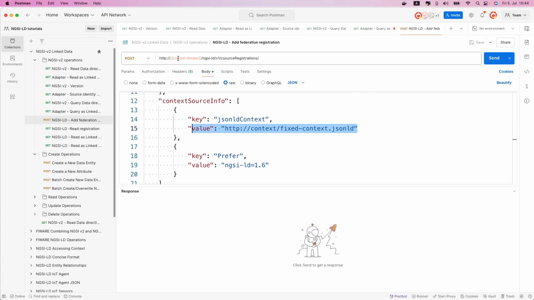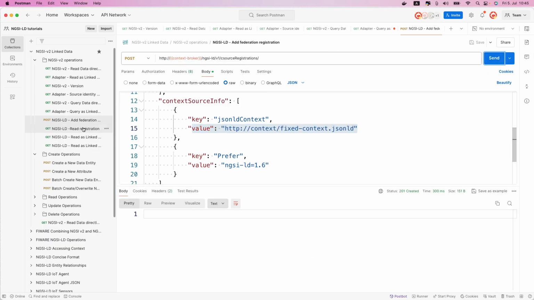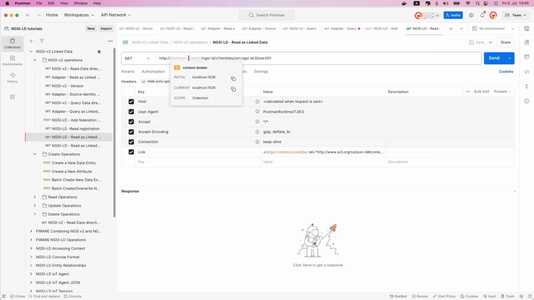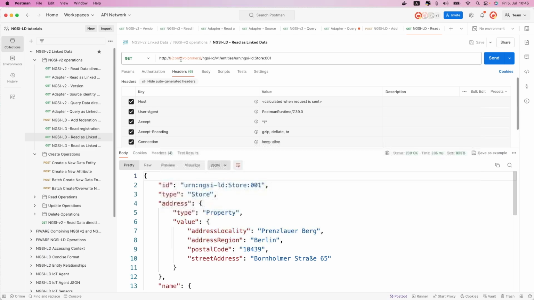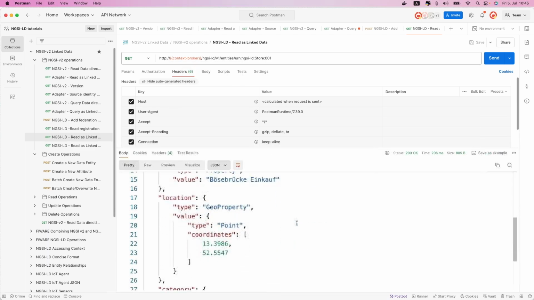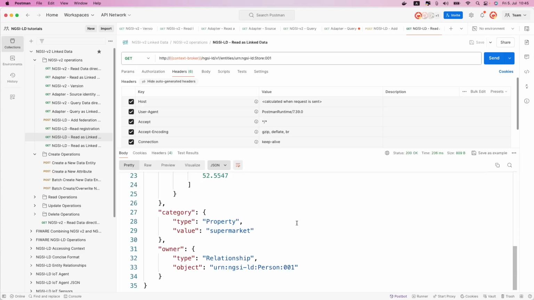So I'm now looking at my LD context broker. I can send data there, and I can then read from my context broker, which didn't have that data in there, to get this as part of the federation. And you can see I'm now within my LD context broker, I'm getting the data which is actually stored in the V2 context broker in the format I prefer.